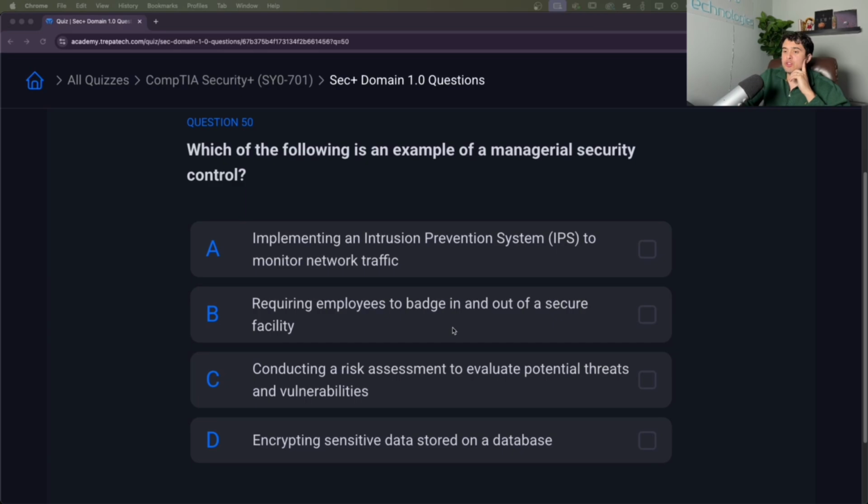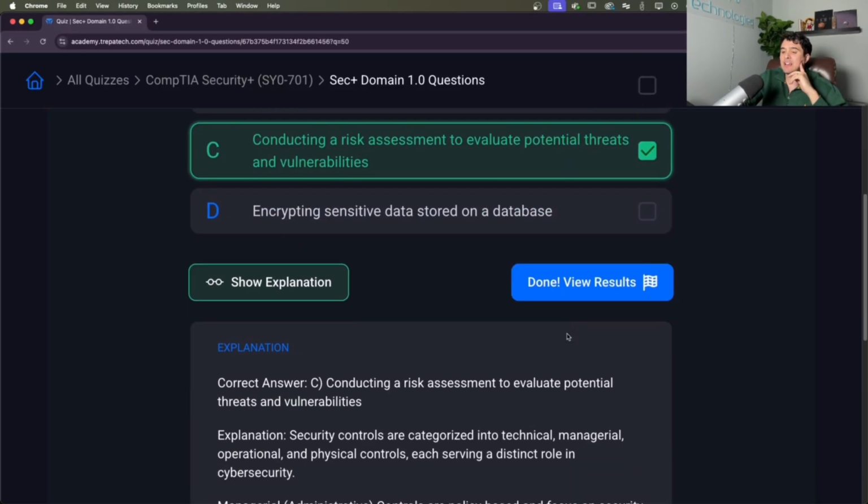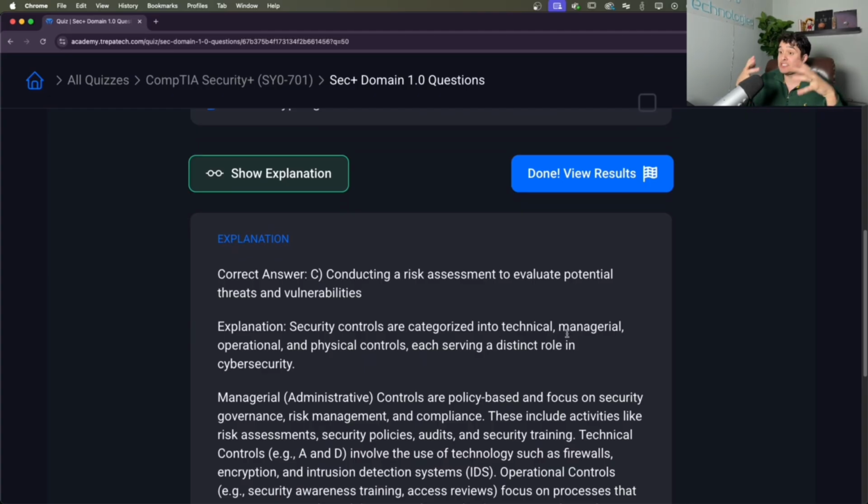I feel like they're both good answers, but B seems more to me like operational, like we're enforcing this, right? We're enforcing this badge in and out of a secure facility due to compliance. This kind of seems more operational. So I really see the only option we have left: conducting a risk assessment to evaluate potential threats and vulnerabilities. That's something that the managers, the C-suite, people in those positions would want for the organization.